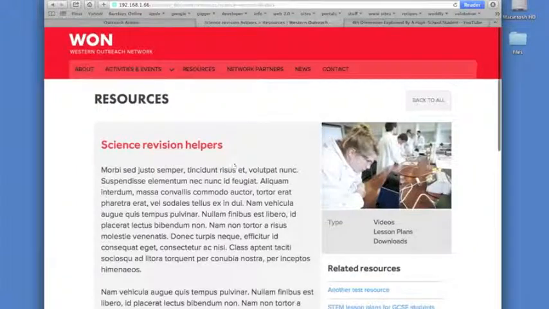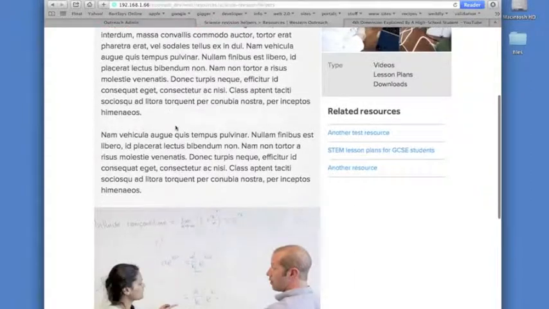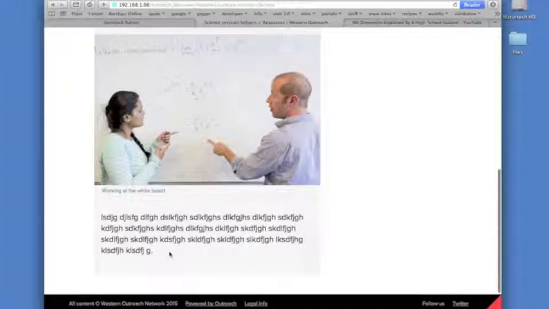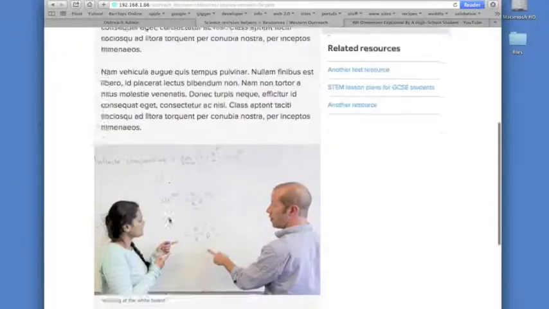So we're going to refresh this. And now what we see is, we'll see the default image is gone and it's now using our science image. We'll scroll down and we've got our text, we've got the image we uploaded with the explanation, and then we've got that gobbledygook text that I added as well.